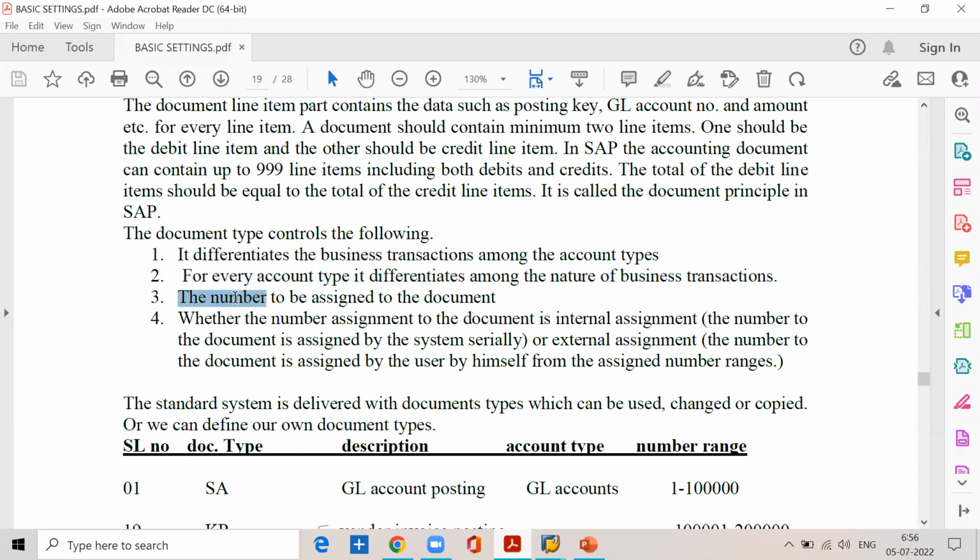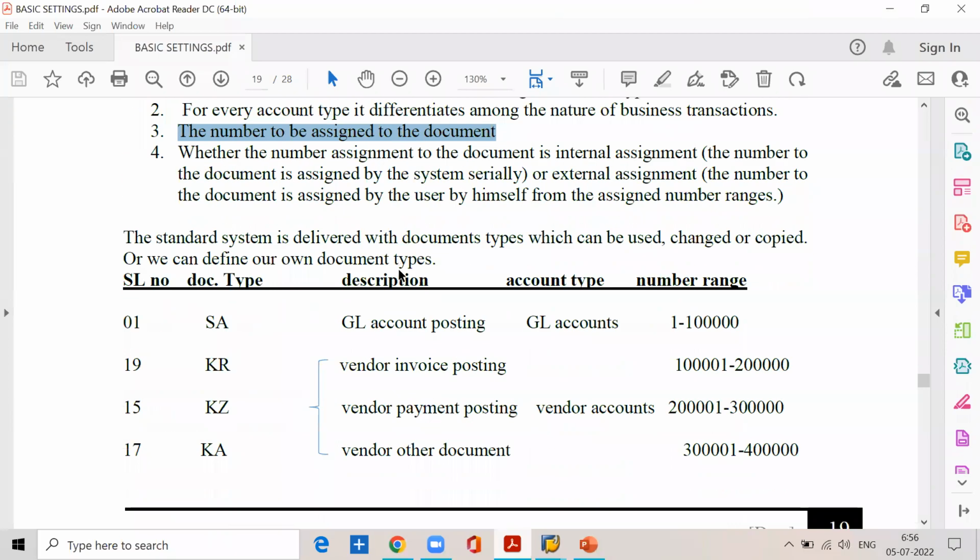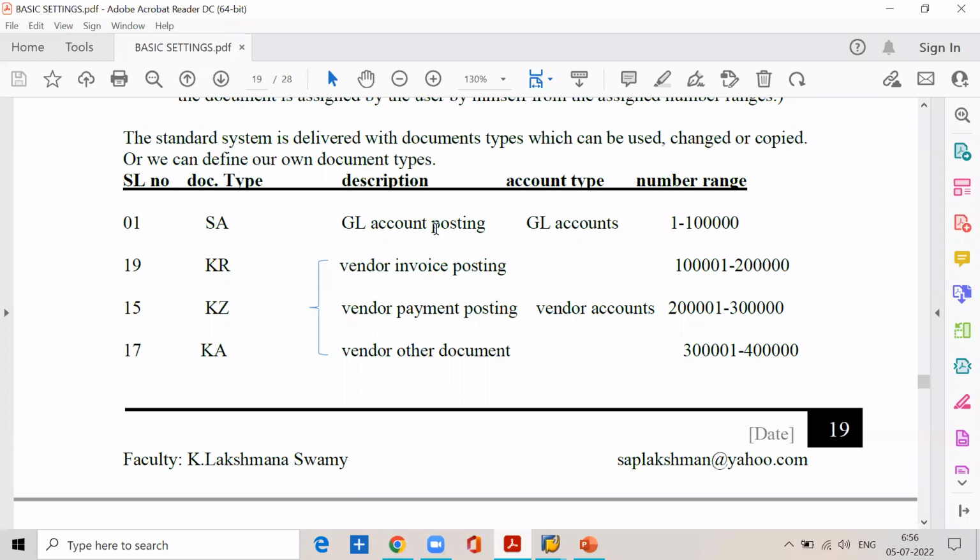Then the number to be assigned to the document. For example, in this accounting year, we need to post 1 lakh business transactions in the general ledger. So 1 lakh accounting documents are posted, or 1 lakh accounting entries, 100,000 accounting entries are posted. How to identify an individual accounting document? For that, we use the number ranges. Range means from value and to value.